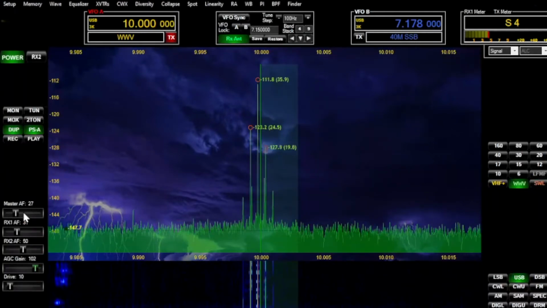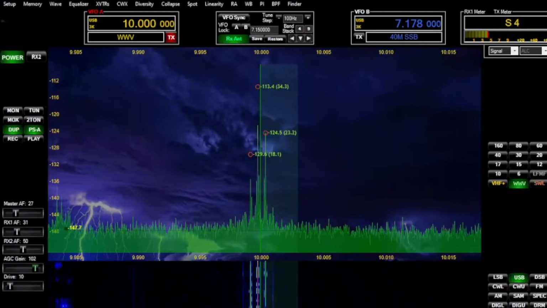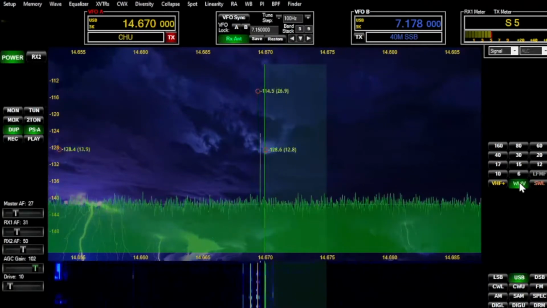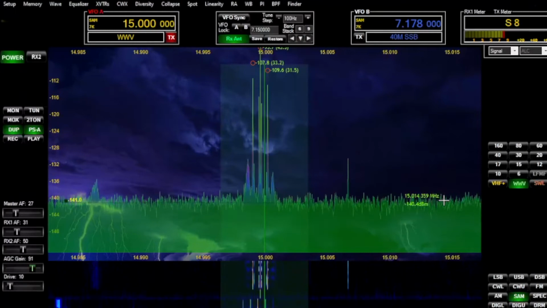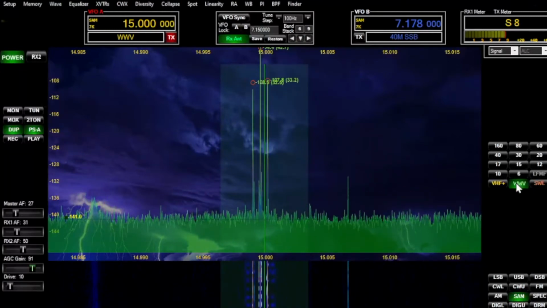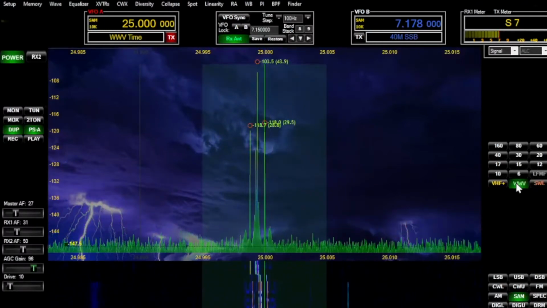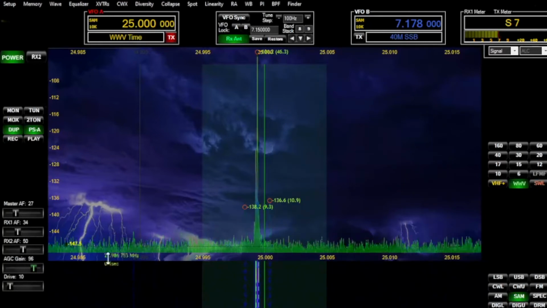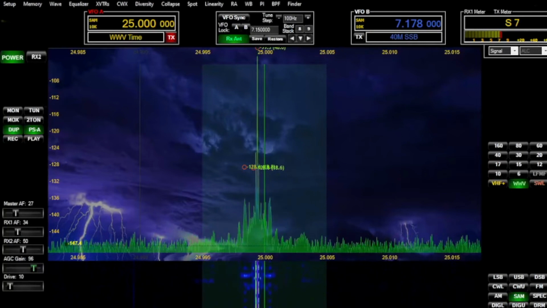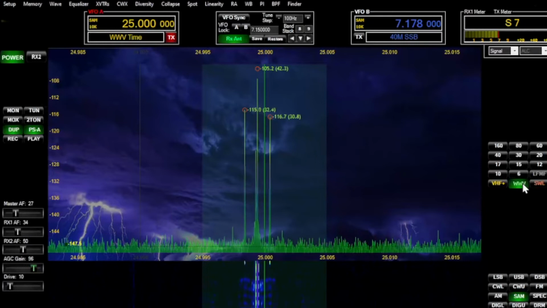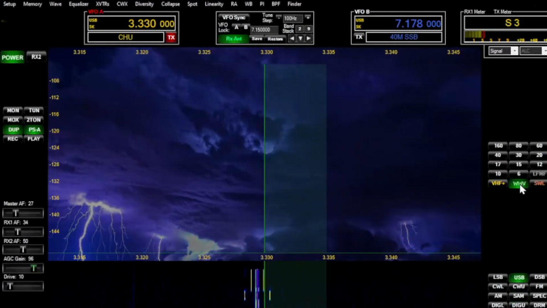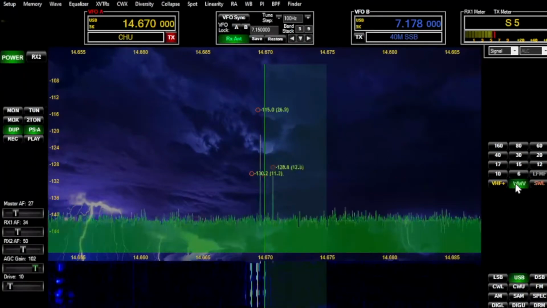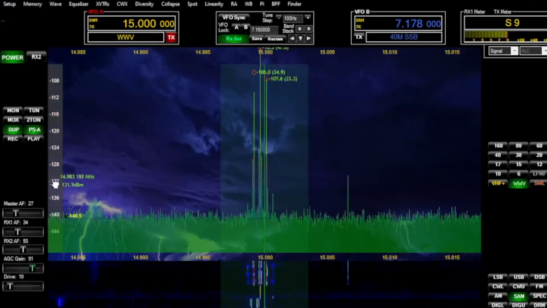Have you heard of WWV? Have you listened to the time tick before? It's supposed to be a little higher in pitch, so that's slightly off frequency. Let me check another frequency. That one sounds a little bit better. And that sounds better there. Okay, the strongest station is the 15 megahertz.